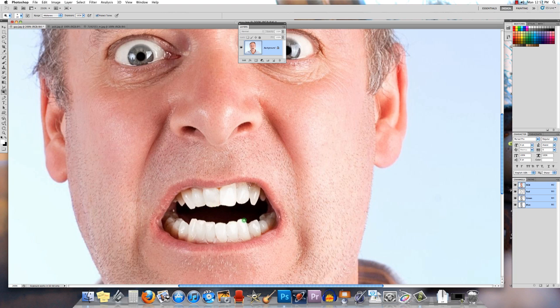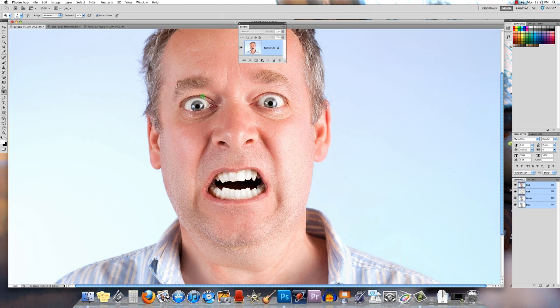So same concept applies with eyes. You don't want to just go in there and dodge them, otherwise it'll be way too weird and white. So you want to take out some of that color, because often people will have some discoloration in their eyes. So we take out that little bit of color that's there, and then we just use the dodge tool, and there you go. Now I went over the iris of the eye a little bit, so you have to be careful when you do this.